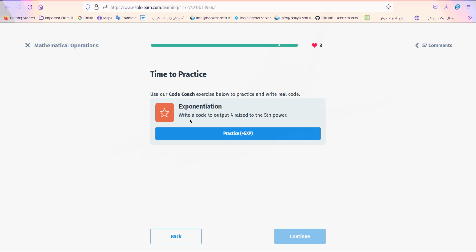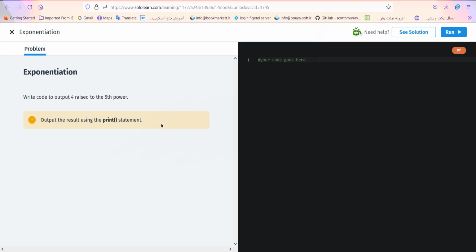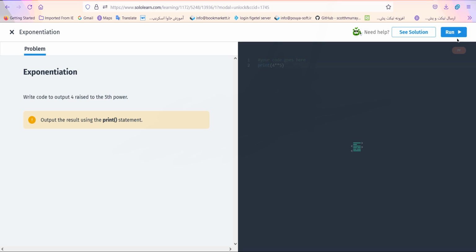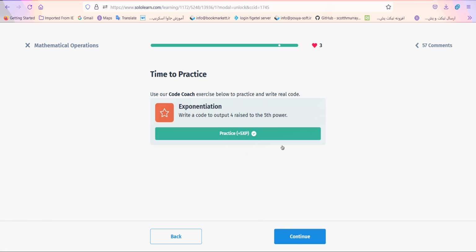We should complete this exercise and go to the next lesson. It says write code to output 4 raised to the power of 5. Now we come here and write print 4 star star 5. Let's check it. Very easy, it was true. Congratulations, this problem is solved.